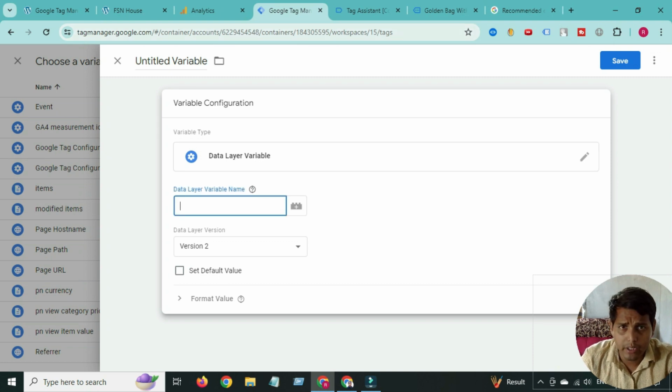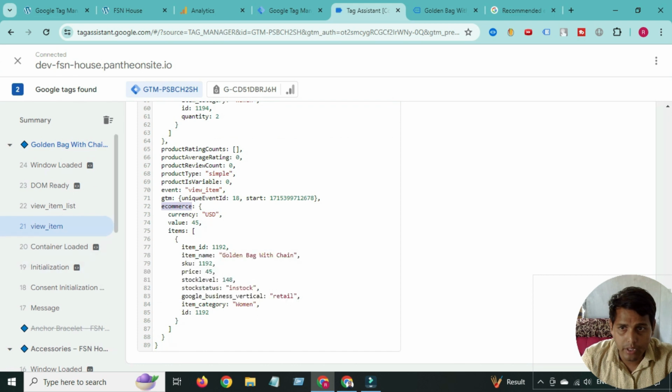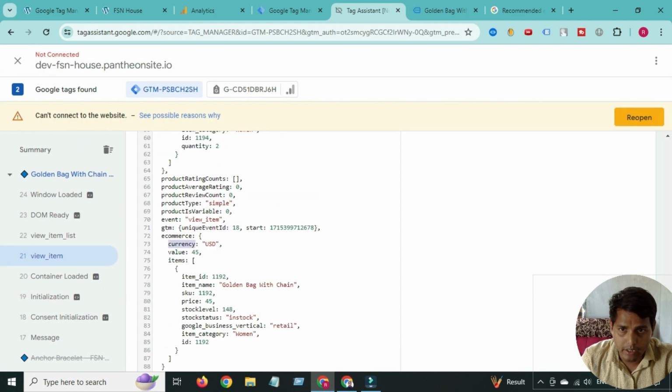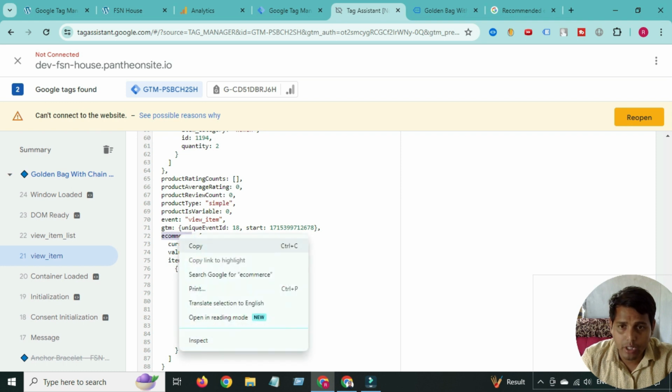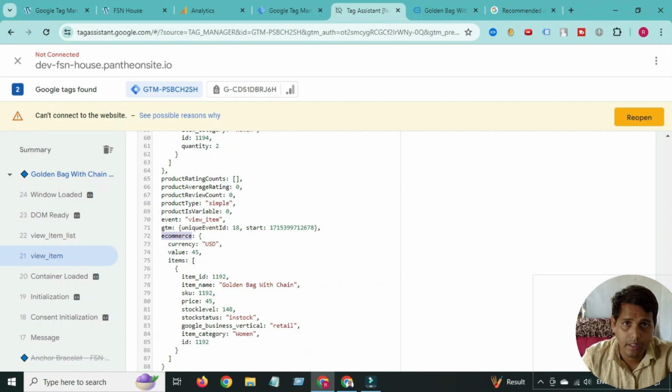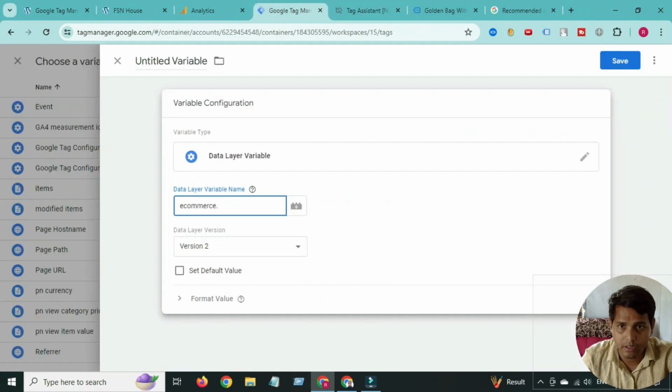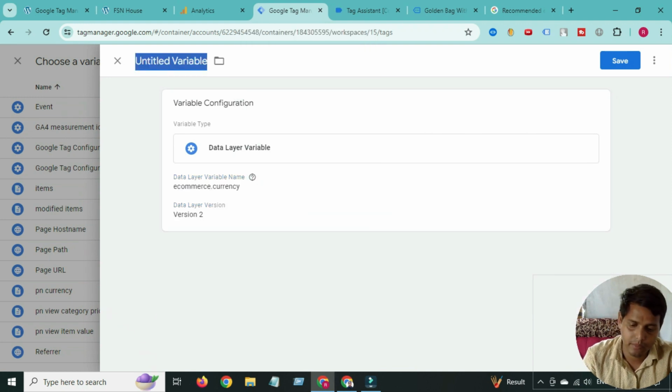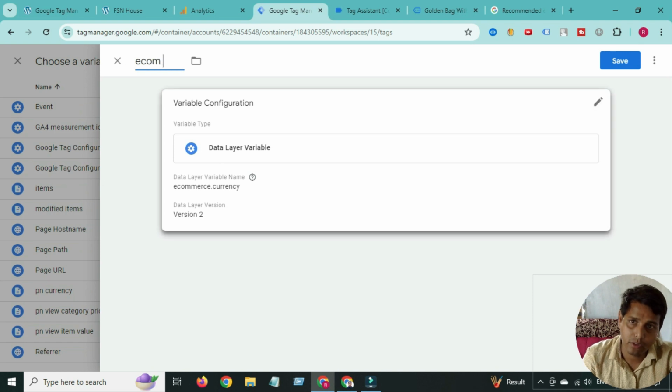To send the currency, you have to know the data layer of view item. You can see this is the currency, and this currency is under this ecommerce. So we have to take it like this: ecommerce dot currency. Copy the currency and paste it here. Now give it a name, ecom currency.